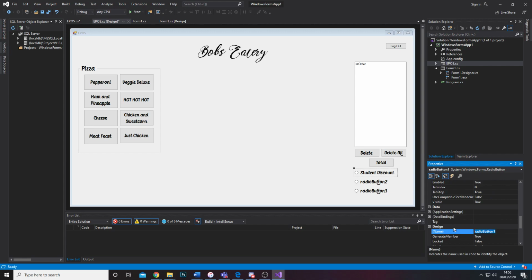So this is going to be, it's a radio button, so it's rad student discount. This one is going to be rad employee. Let's do staff discount, it's easier to write. Staff discount. And I'm going to change it up here. And then this one is going to be no discount. And it's going to be rad no discount. Okay. So now I need a fair few labels.